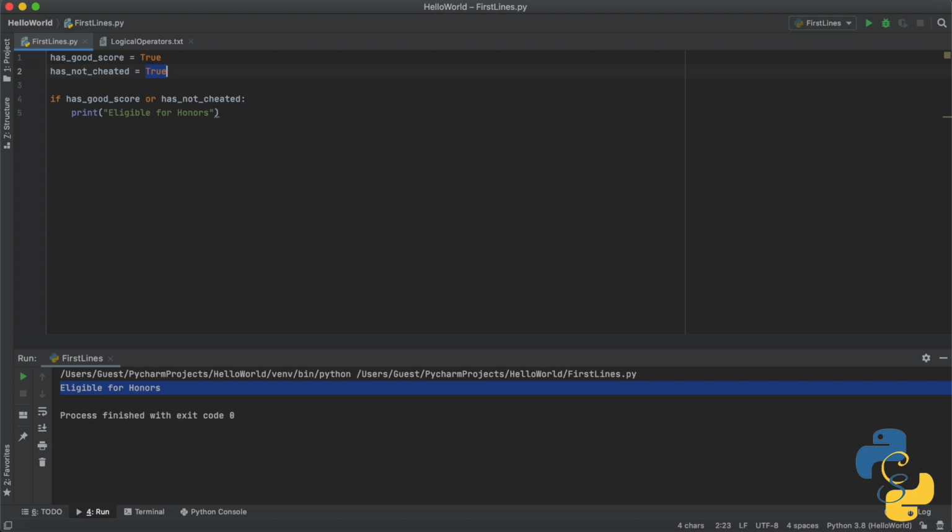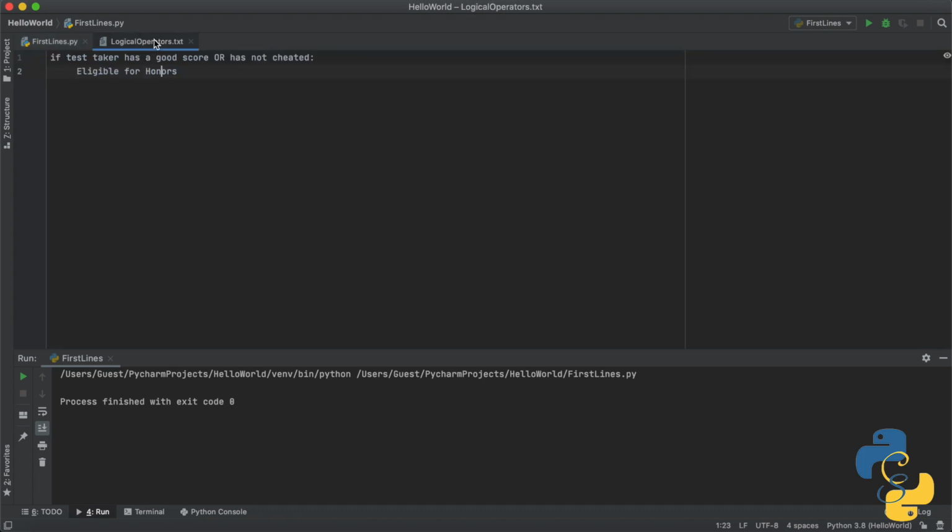Now even if we change one of these to false and run our program again, he's still eligible for honors because our condition that one of them has to be true is still met. Now if we change both of these to false and run our program, it is gone because again our conditions are not met and we have not specified what to do if our conditions are not met. Okay, so our final operator, NOT. Before we do anything though, let me give you a summary of what we've learned so far.